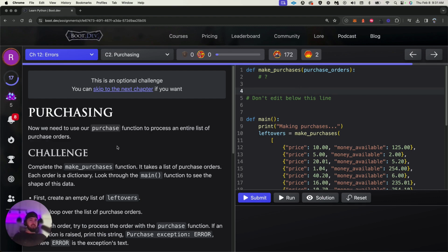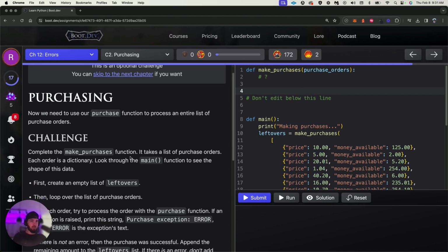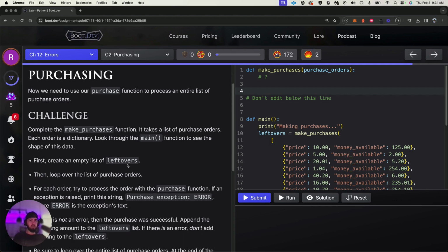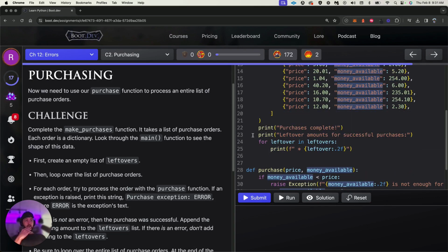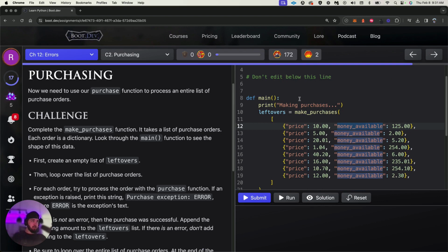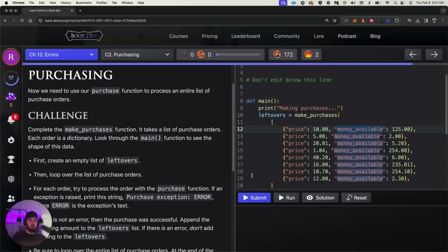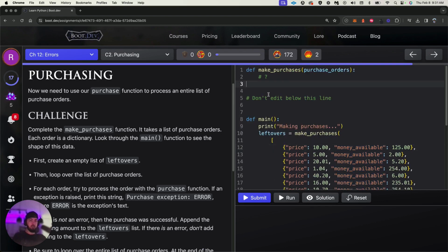So now we need to use our purchase function to process an entire list of purchase orders. Complete the make purchases function. It takes a list of purchase orders. Each order is a dictionary. Look through the main function to see the shape of this data. So we have price and money available. Okay, so first create an empty list for leftovers. Then loop over the list of each purchase order. Let's see what we got here, guys.